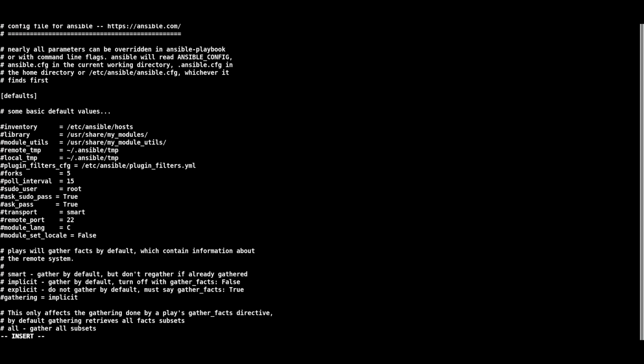So next I'm going to change a few settings in the Ansible configuration file. Let me write the command vi, for the text editor, /etc/ansible/ansible.cfg. This is the path name. This is the configuration file for Ansible. Hit I to insert.